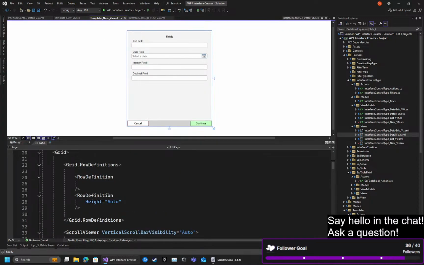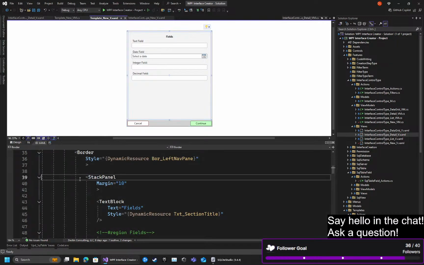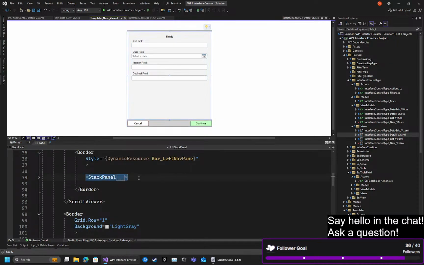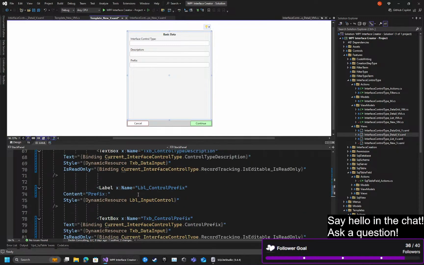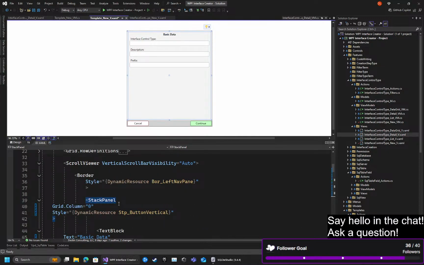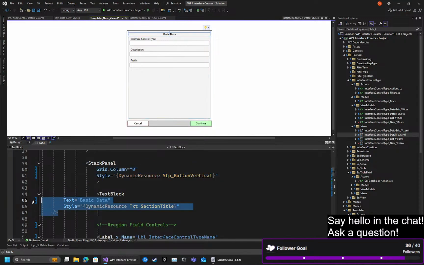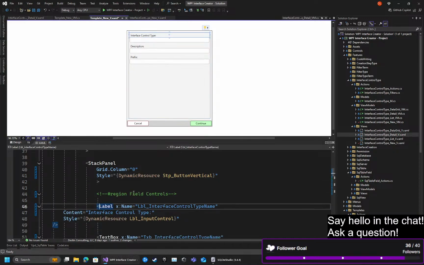And if we simply take the border, the same stack panel that we had before, we're going to overwrite it. Boom. So now we have type and we have that stuff. So everything in here has to be slightly repositioned, of course, because why would stuff paste lined up? We have basic data. Okay. This one, I mean, we don't really need that. Okay. And then interface control type name. Okay.